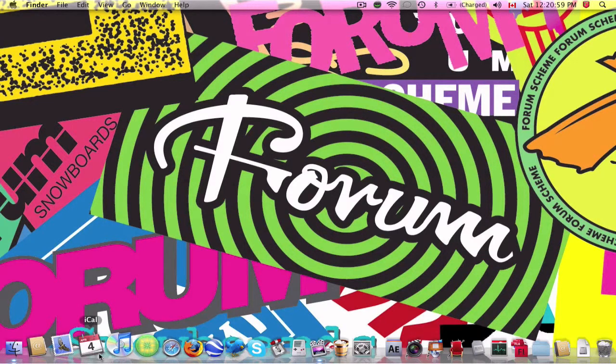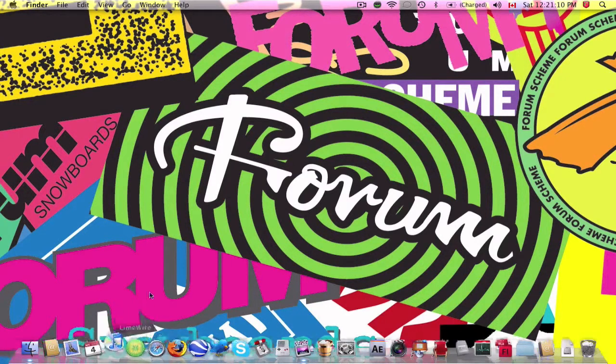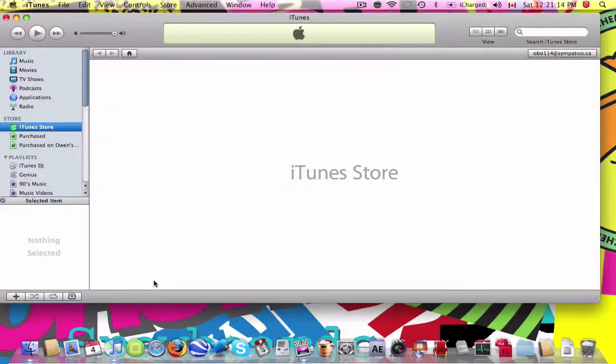iCal I want to get more into because it's a good application, but I just don't really use it that much, but I wish I could. iTunes, I use it almost every day. Obviously, it's an amazing application.